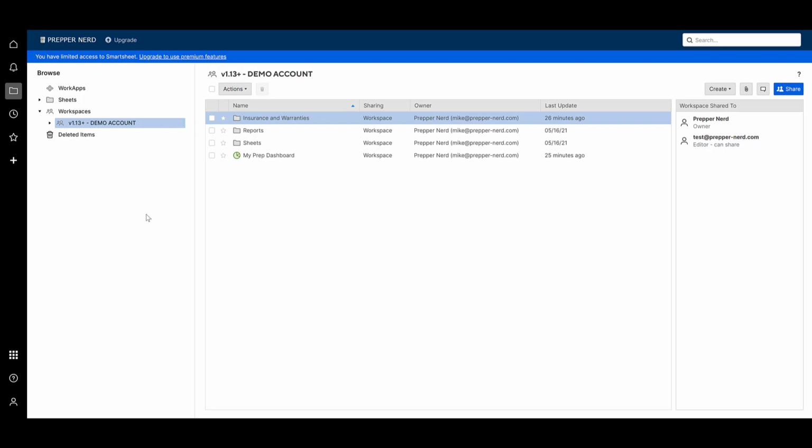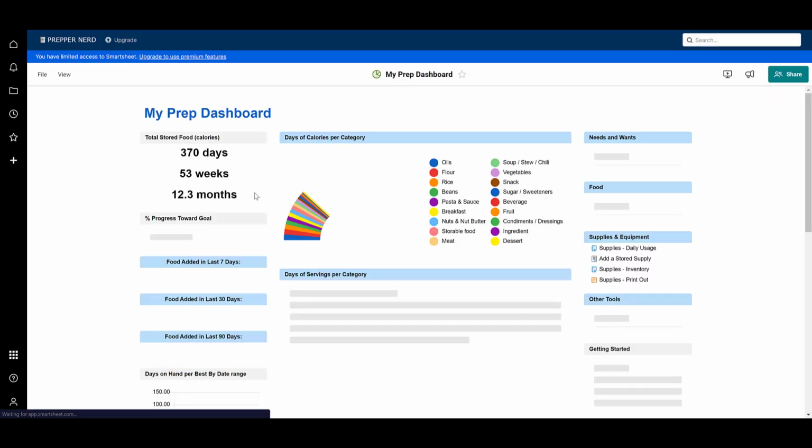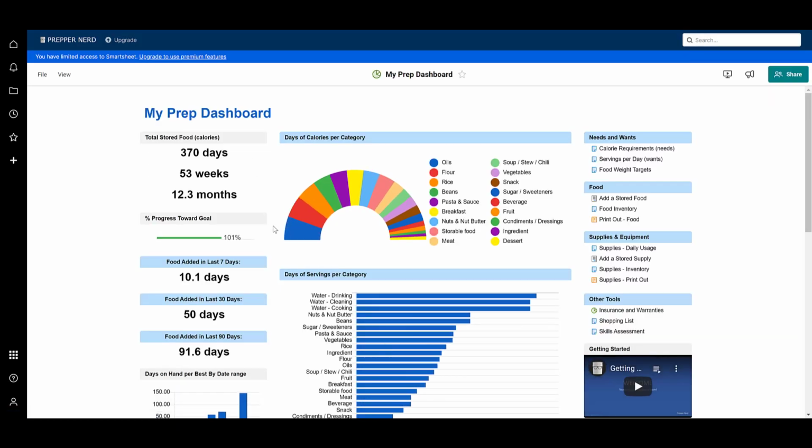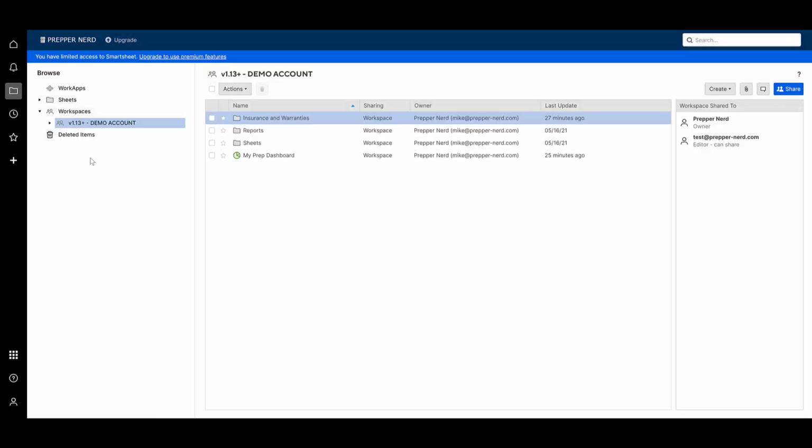For our purpose with the Ultimate Prep system, I've built what's called a workspace for each person. And if you find yourself here, you can get back to your system by clicking on the workspace and then clicking on the dashboard. And if you happen to have a Smartsheet license for other purposes, you'll see your Ultimate Prep system included in the workspaces that you have access to, among other things.